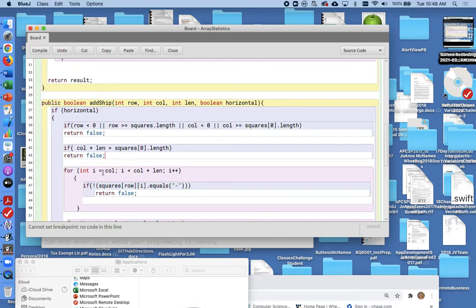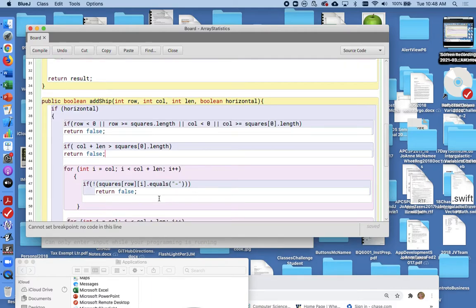So I am going to start at I. So let's say I've got 10 across and I want to start it at 2. So that would be, or 3, I'd be at index 2, okay? And then I'm going to go less than the column, which is 2 plus the length of 4, so 6. So I'll go 0 through 5. And if any of those, as it's going through, is not equal to a dash, so notice the not goes in front when you use a dot equals for strings. If any of those is not a dash, I'm out of it.